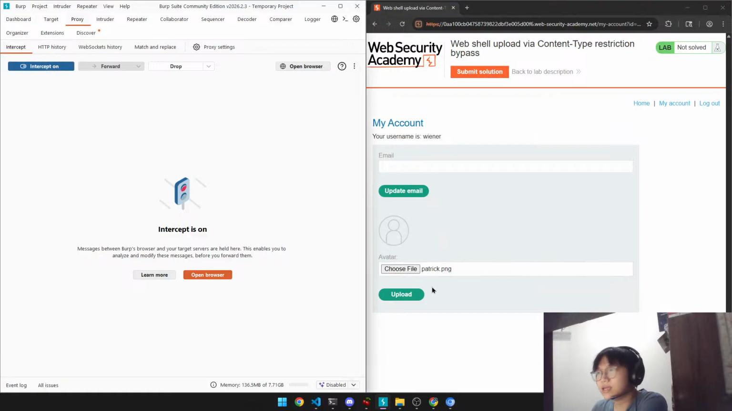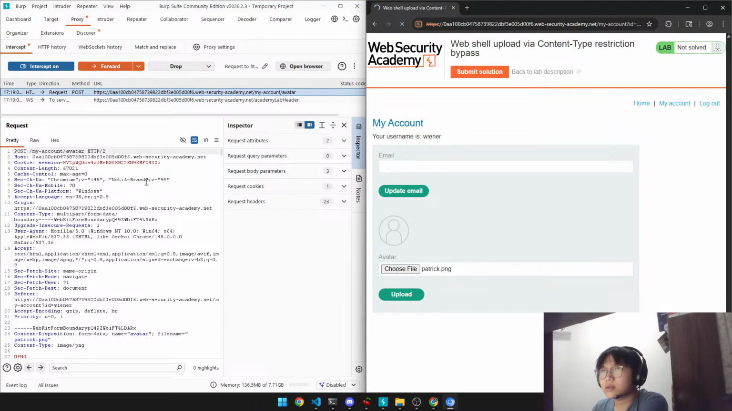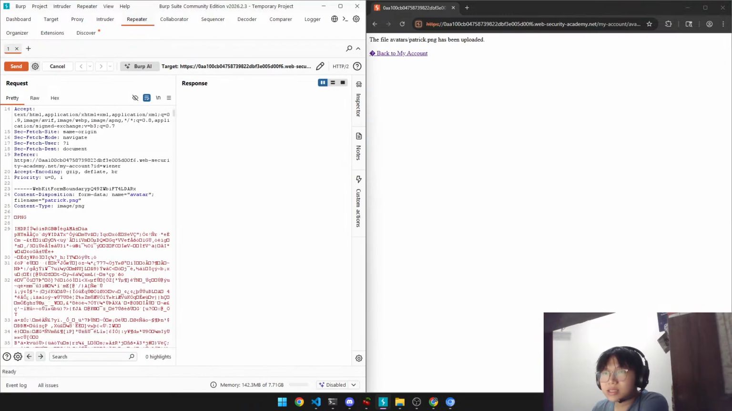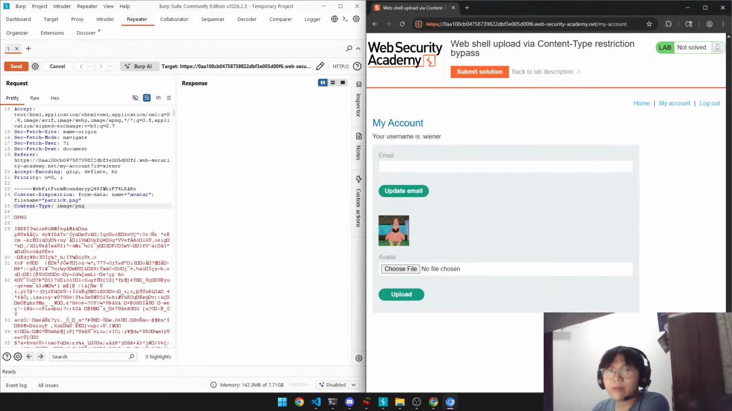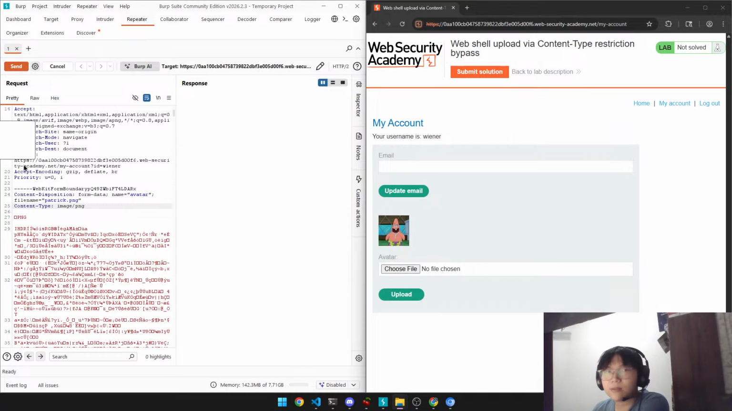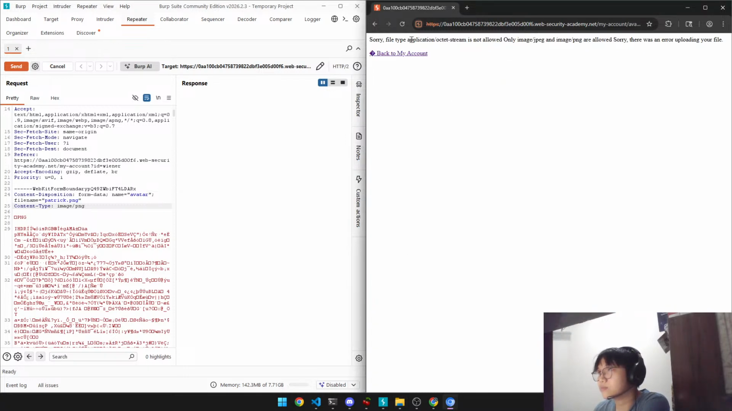What happens is, let's put it on our repeater. As you can see, the content type is image.png, so the server accepts the file. But what if we upload a shell? See, the server won't accept this file type because only image/jpeg and image/png are allowed.